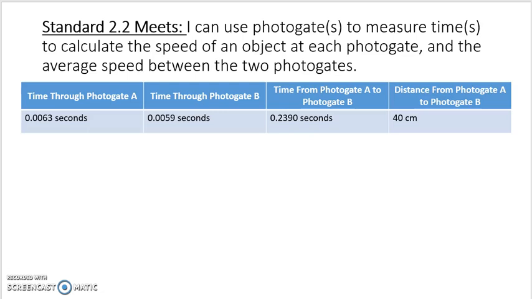Standard 2.2 means I can use photogates to measure times to calculate the speed of an object at each photogate and the average speed between the two photogates. Now to do this, you're probably going to have to collect your own data, but because of the way we're doing the videos, it's hard for me to show you how to collect that data.